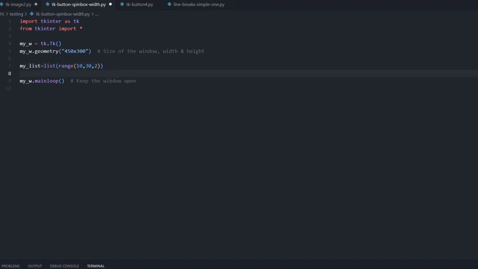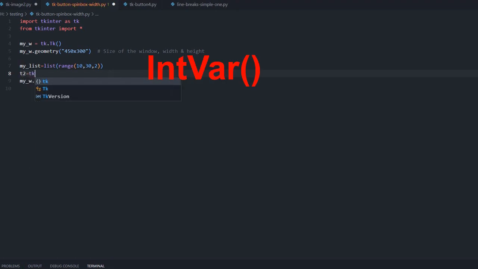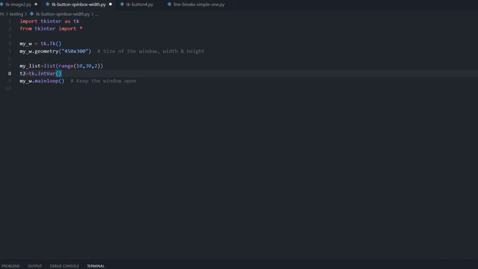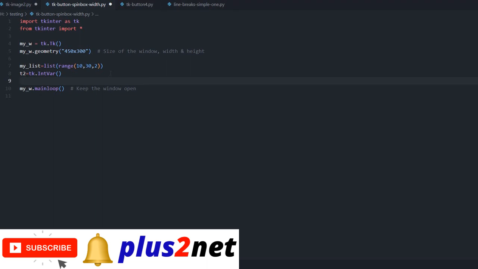Now let me just create my one IntVar. Why I am creating an IntVar is tk.IntVar. Whatever the selection of the list in the Spinbox, the value I will hold it here. I will shortly connect it. Now with this, let me just create my Spinbox. I am giving SB2. I hope SB1 you will be using for increasing the height also. So I am just giving a name as SB2.